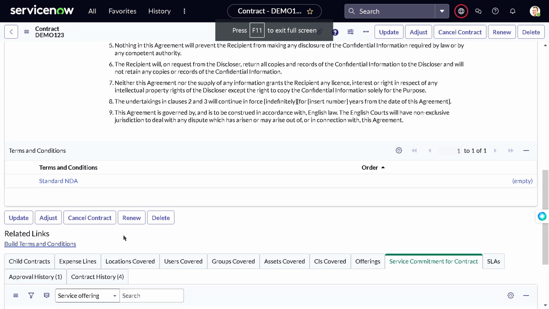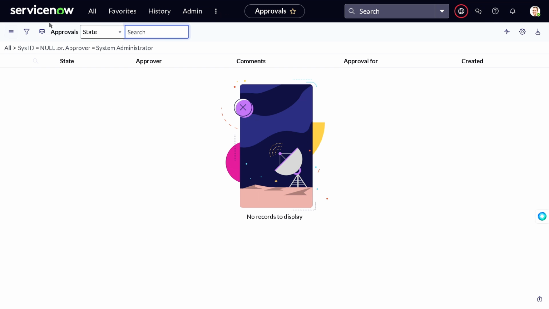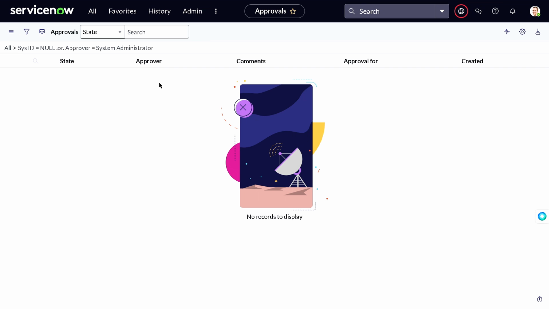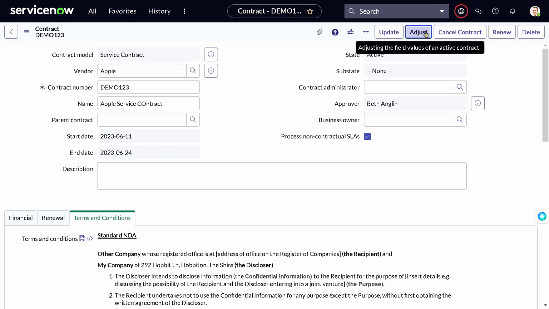So if I click on update. Oh, because we are not updating anything right now. So you can update the contract if you are changing certain things, whatever will be editable, right? So that's one thing. The other thing is adjust. So what are the things you can adjust?